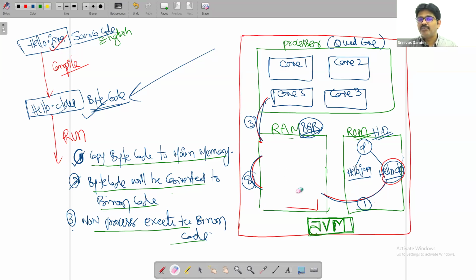Will it clear from the hard disk also? It should not clear from the hard disk. Hard disk is the permanent device. It can stay there for 100 years.